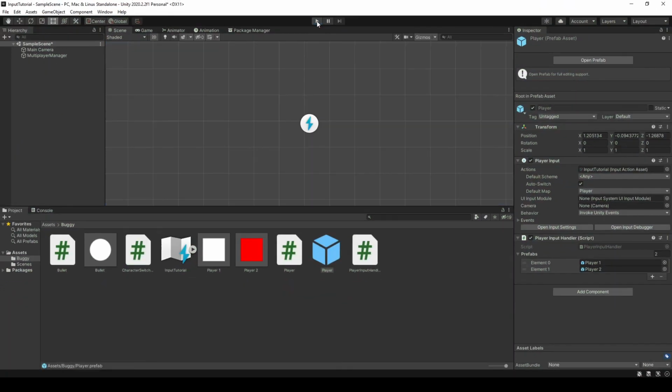And that's it. We now have a multiplayer game using the new Unity input system that can support multiple prefabs and can instantiate objects such as projectiles without activating on the uninstantiated prefab.